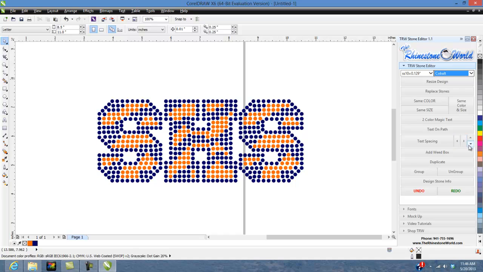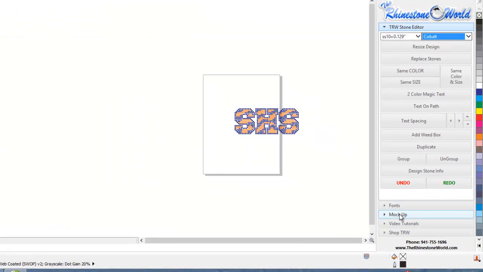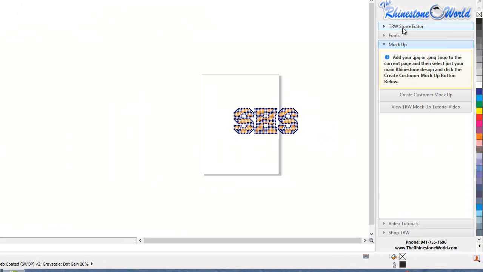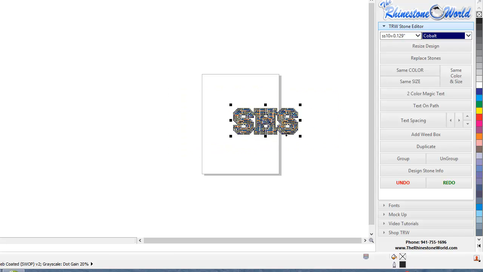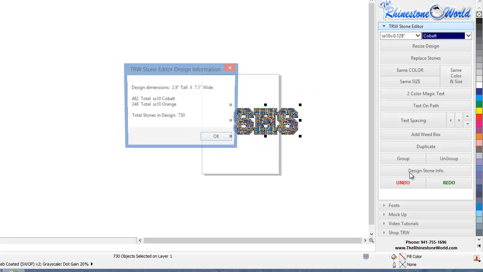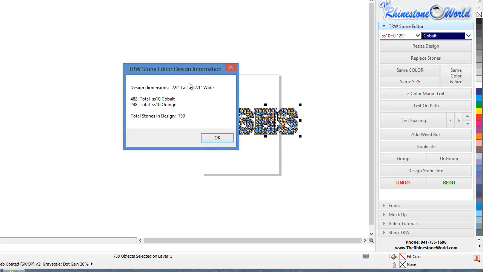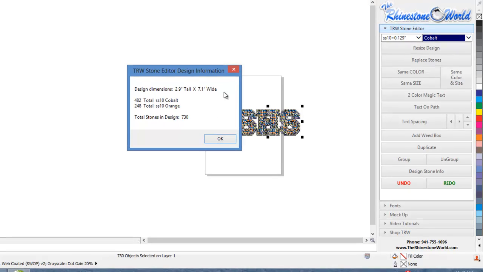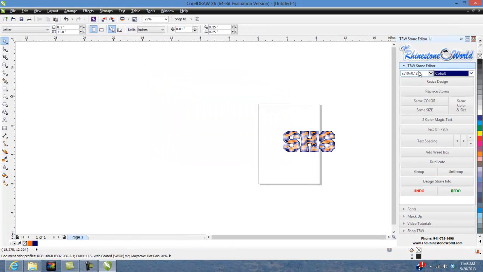So again, all the same features. We did add the text spacing up and down. We added the 2-color magic text, which is a huge bonus. Obviously, we still have the mock-ups, everything else in there, our design stone info. So if you highlighted it all, pulled up your design stone info, it's going to have all your measurements, your stone counts, everything. And then obviously it's a lot easier when it's a Docker over here, a lot better looking, doesn't get in the way as much when you're working in your software.